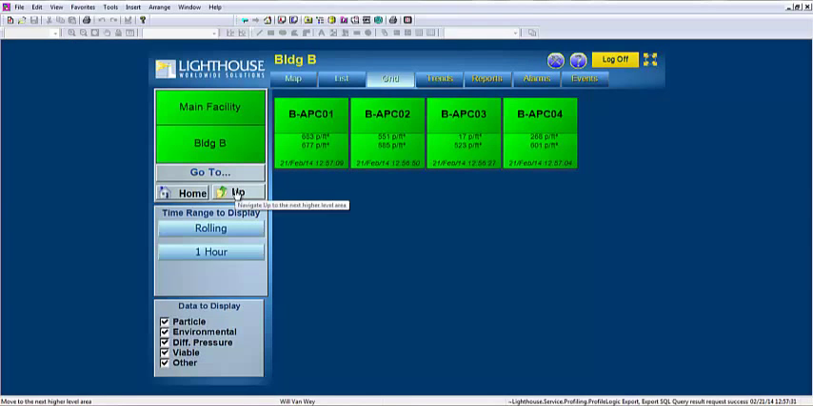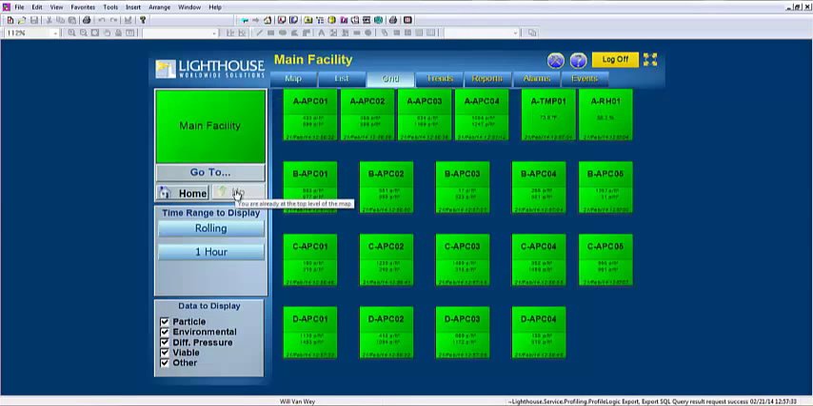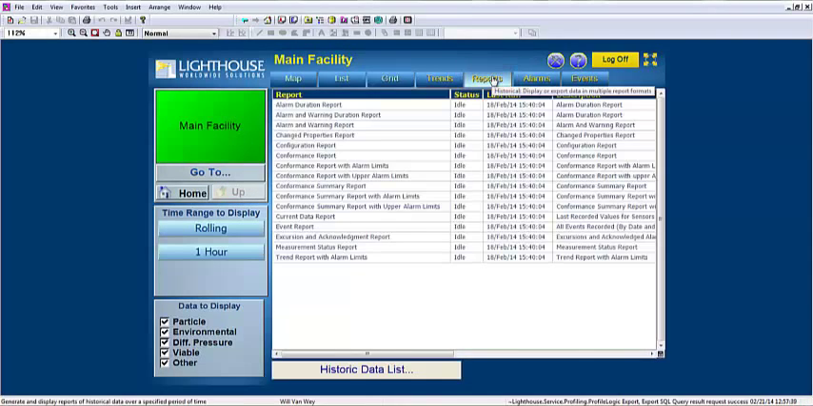Let's go ahead and hit the up button, take us back to our main facility, and let's go over to the Reports tab. On the Reports tab, down at the bottom, there is a Display Historic Data List for convenience. Now, since we're at the main facility, it's going to display everything in the main facility.